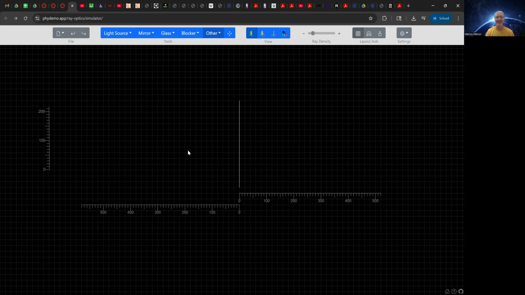Now that nothing is selected, there's no one of those little menus, right? If I put that there, you can change some of the properties of it. Oops, and now I started drawing one and I don't want it, so I'm going to delete that. Alrighty, so now I've got a mirror, and I've got my ruler set up, so I'm going to go ahead and hit it with a light source.